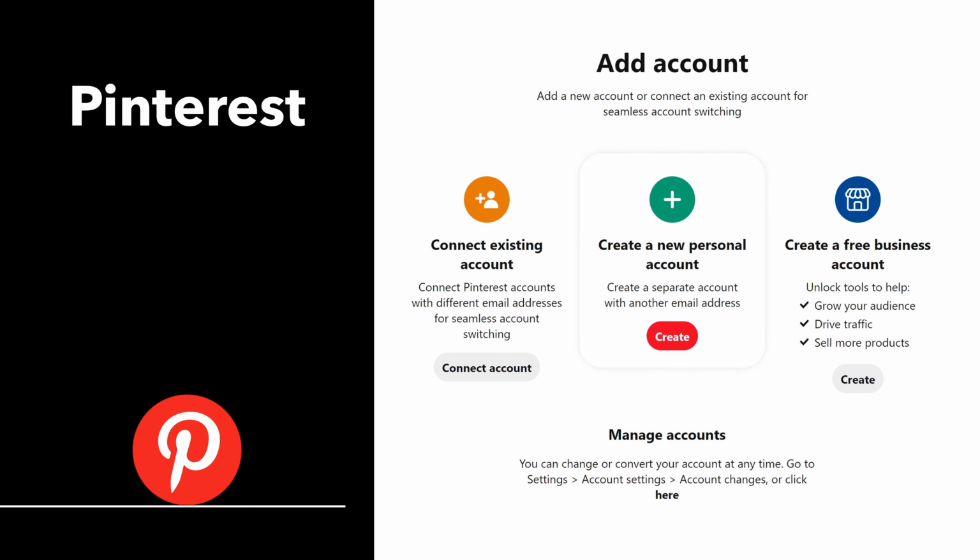Pinterest is a content sharing platform that makes use of pins and boards to distribute and curate content with specific themes or topics. They have a very robust mobile app that I would suggest using over the desktop version. Pinterest has two main account types: personal and business accounts. These accounts can easily be linked for convenient account toggling.